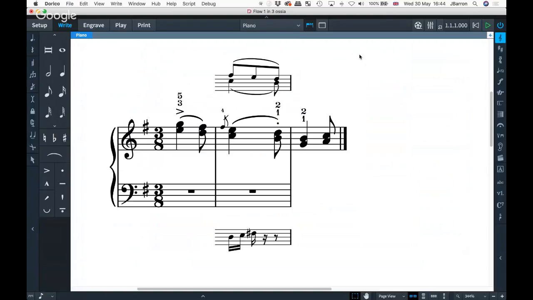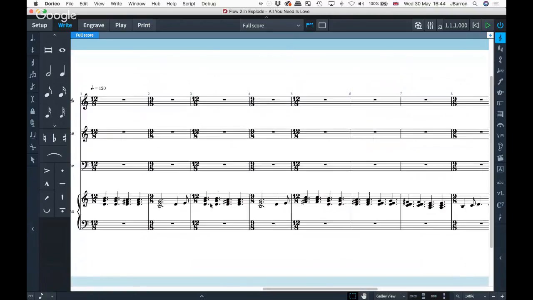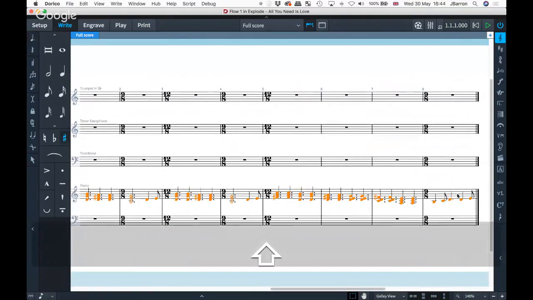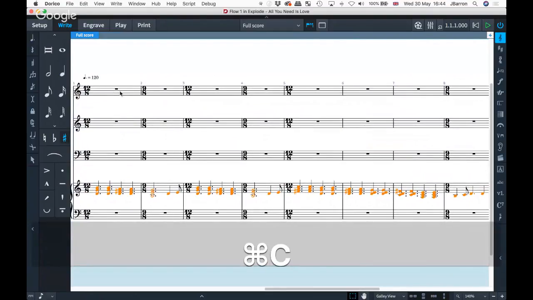So there are a couple of other options that I think will be useful. These are kind of composer tools type options. So in this one here, we have a piano part here. I can select this piano part from here. So we've got some notes and chords selected down here. I can press copy and select these instruments here.